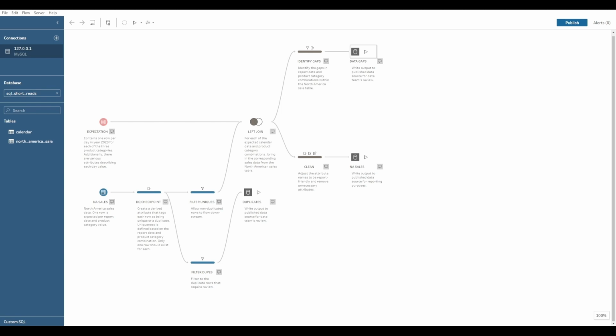The data gaps published data source is going to contain data in instances where there is missing data. The North America sales published data source is going to be the data source that's for reporting purposes. So this is going to be the published data source that reporting and analytics teams, just any type of downstream user that wants to report on North America sales, is going to reference or use within their Tableau workbooks or maybe even downstream flows.